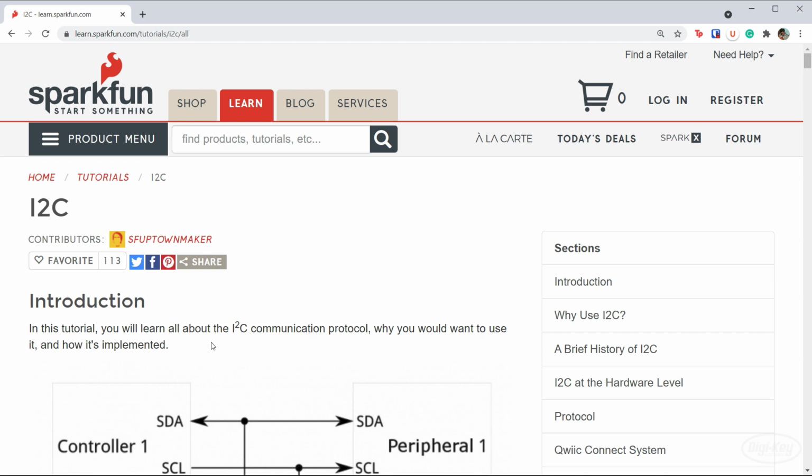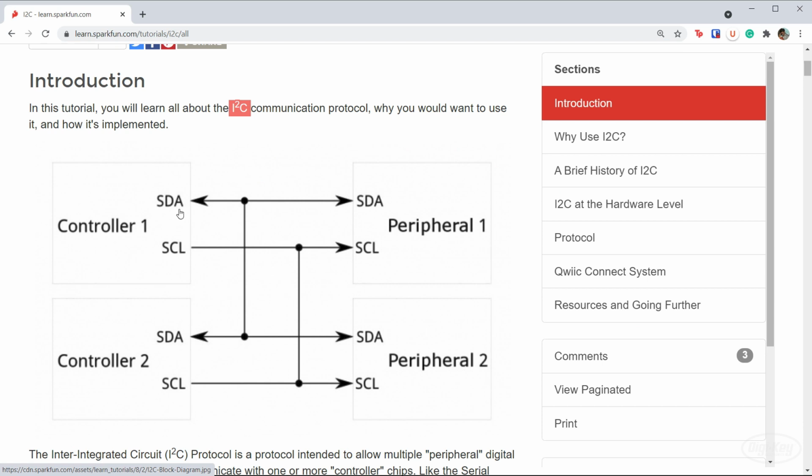There are a number of ways to read data from sensors using microcontrollers, but one of the most popular is the inter-integrated circuit, or I2C protocol. It uses two digital I/O lines, one for the clock and the other for data. For our purposes, the controller is the Pico, and the peripherals are the sensors. I2C allows us to connect several sensors at once to a controller using just one I2C bus.